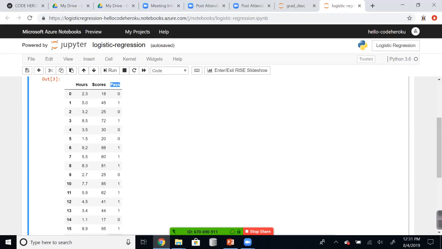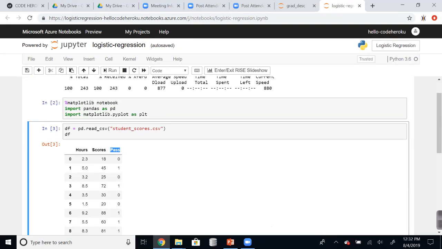So complete it and let me know in the chat box. I want you to visualize the hours and the pass variable over here. So we should be able to look at the hours and say whether the student has passed or failed.